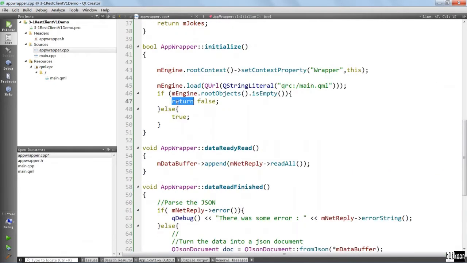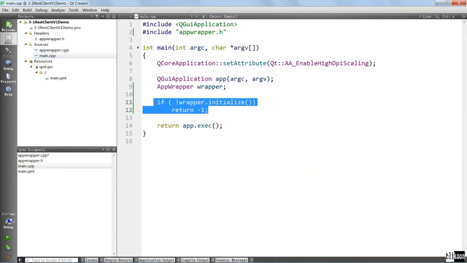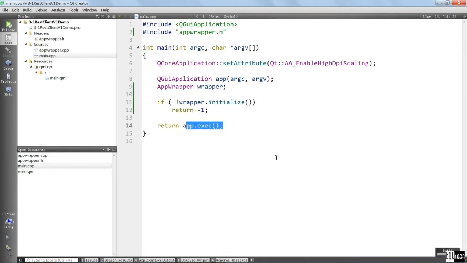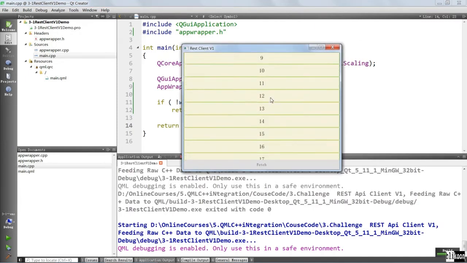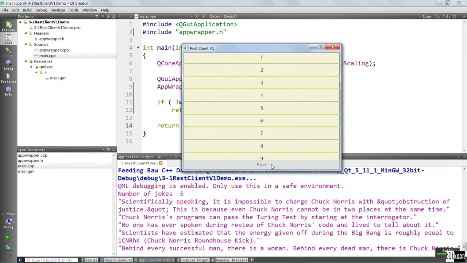Okay, before we run, I noticed that I didn't put a return keyword in here. So let's put it in. Return true when everything is all right. This is going to bring control back in here, and it's going to give control to the event loop right here. Let's run the application to see that everything is right, and it seems we are okay. Let's fetch to see what we get, and we get data from the internet.